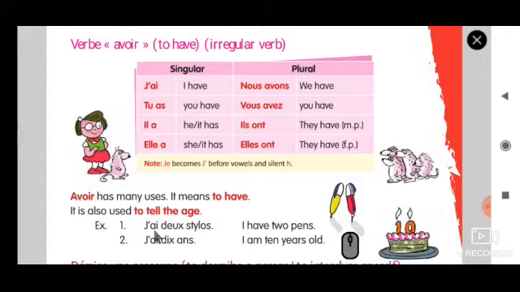Okay, J'ai deux stylos. I have two pens. J'ai 10 ans. I have 10 years old. I am 10 years old. But there will be a small question for you. Sir, in the first sentence it is given as I have two pens, but in the second sentence it is I am 10 years old. Yes. See, any language should not be literally translated. If I literally translate, see how it looks. I have 10 years. Can I say I have 10 years? You cannot say that you have 10 years as age.